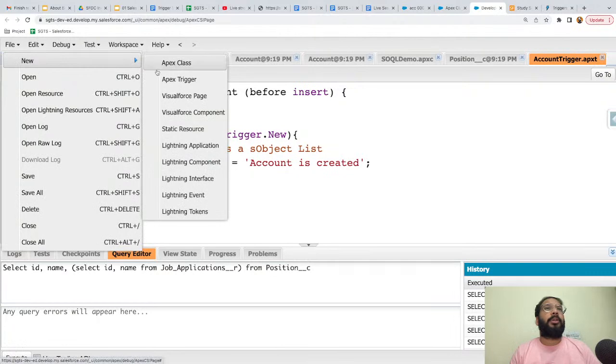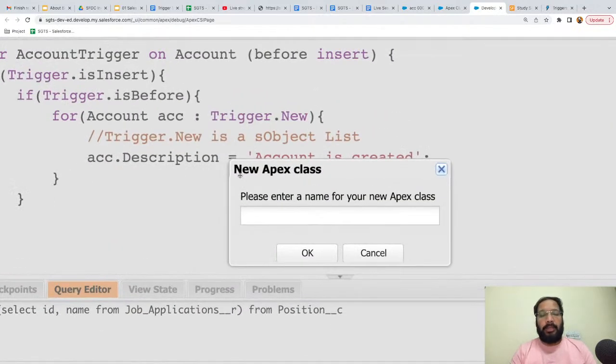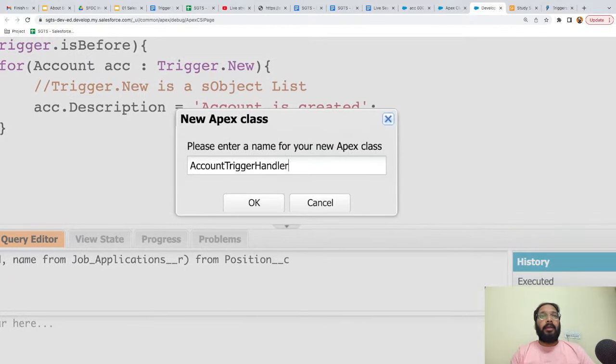Okay, so here I'm going to create a new Apex class, and I'm naming it AccountTriggerHandler. This is also best practice. If you are writing any handler class or Apex class for any trigger, its naming convention should be the trigger name plus handler. Whatever name you have used for the trigger, so it is AccountTrigger, you just need to use AccountTriggerHandler for your Apex class.